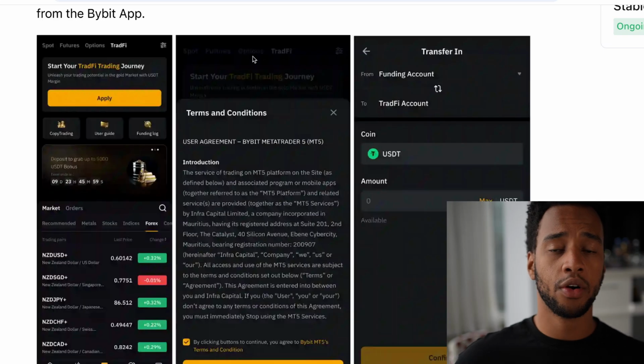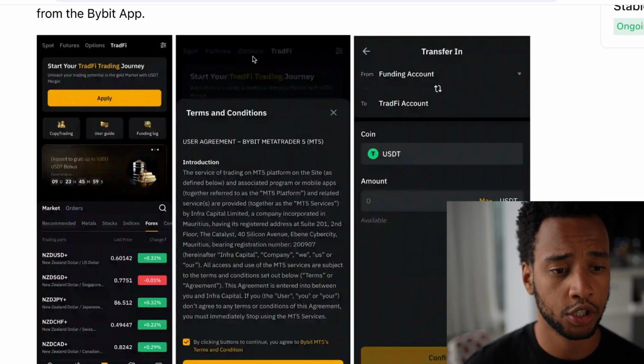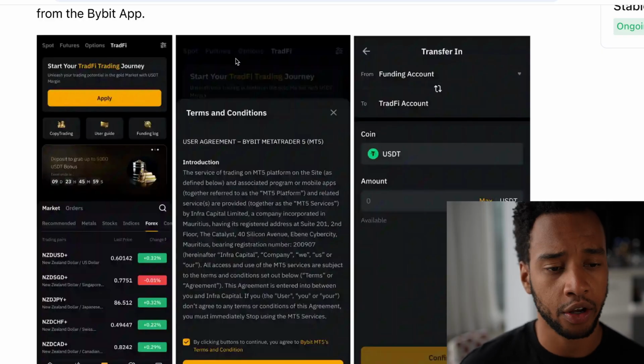You can now trade gold, oil, stocks, indices, all within the Bybit app with USDT, just like how you trade any other crypto, and it's very simple. Now, in this video, I'll be specifically showing you guys how to trade oil, as Bybit just added 2 new pairs, and here's how to go about it.